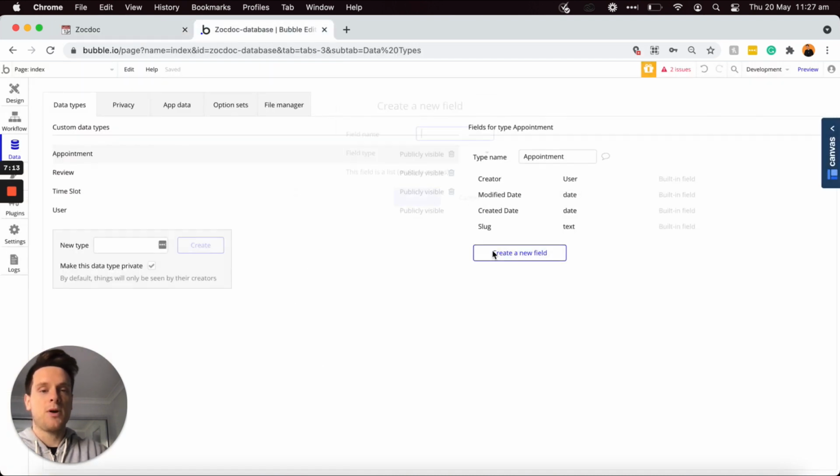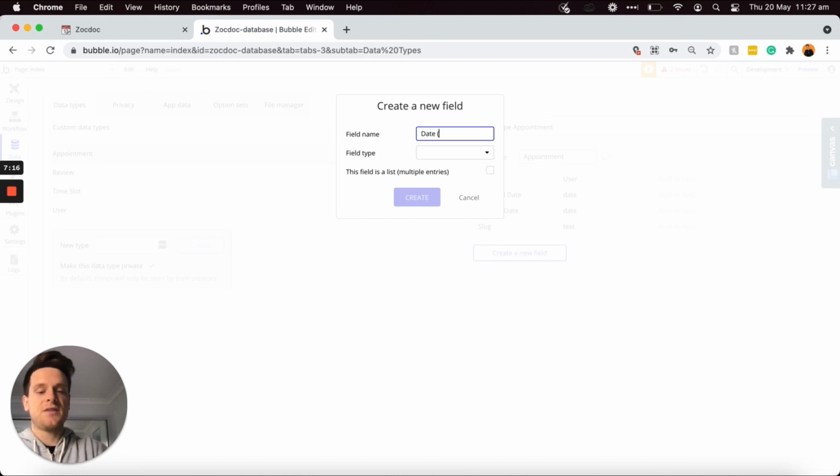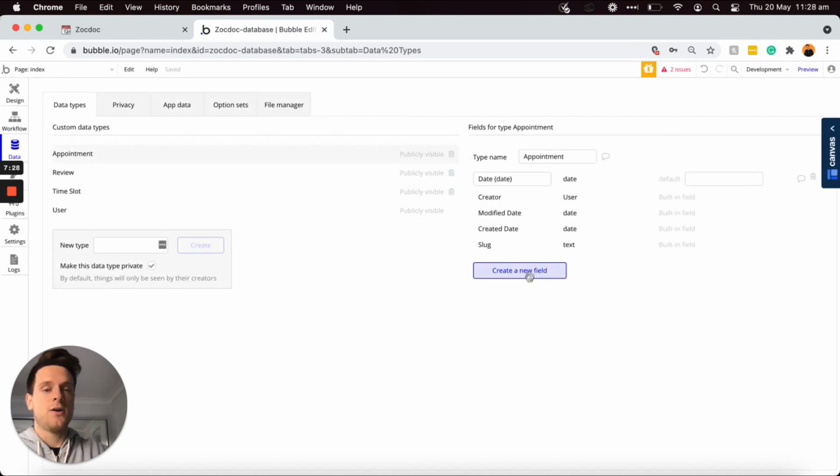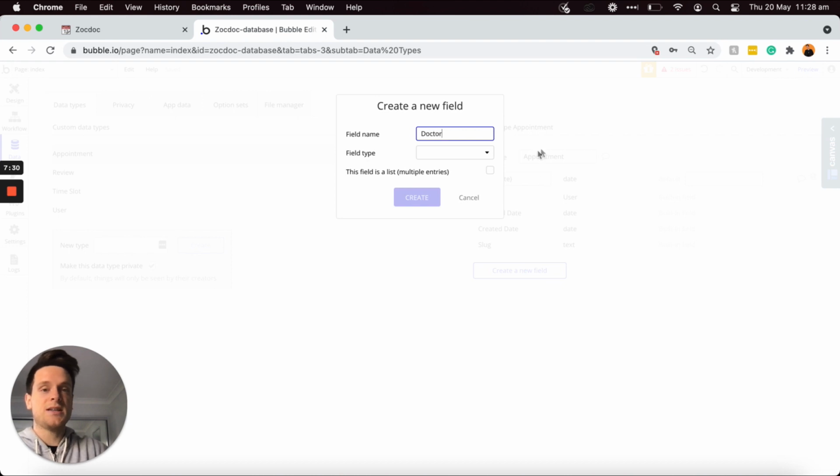So under my appointment, I'm just going to add in a date field. And I'm just going to put in brackets that I am storing this as an actual date. I'll create that. Then I'll need to register who the doctor is for this appointment, which of course will just be a single user. Then there will be the patient, which again is just a single user.